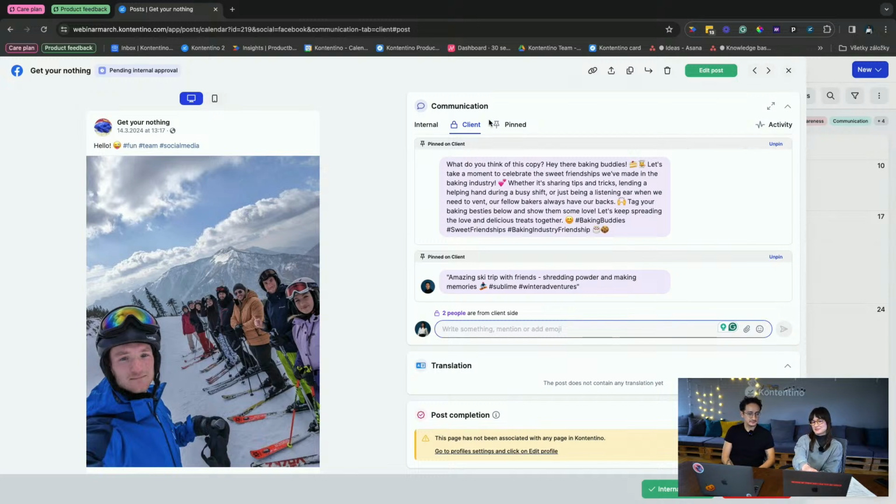Exactly. And for example, this specific part in this case is from a client approval process. So the client can also collaborate on this with you and help you to select the best version for the post text, for example. Yeah, just a reminder, of course, client and internal communications are separated. The same way with pinned comments, the client will only see the pinned comments from the client section, and your internal team will be able to see both.